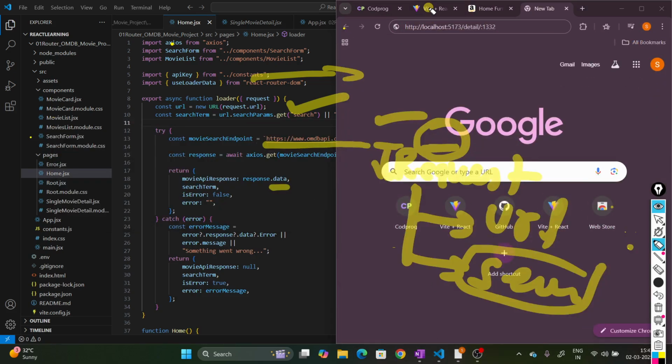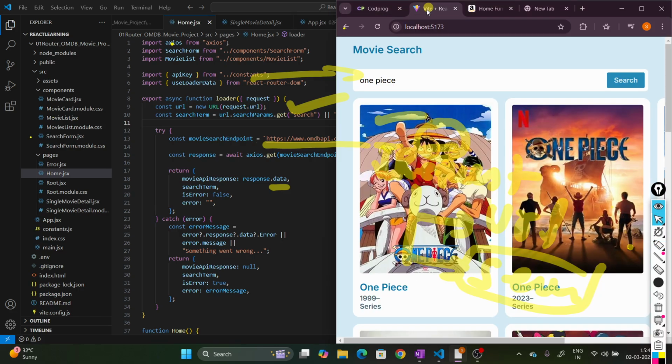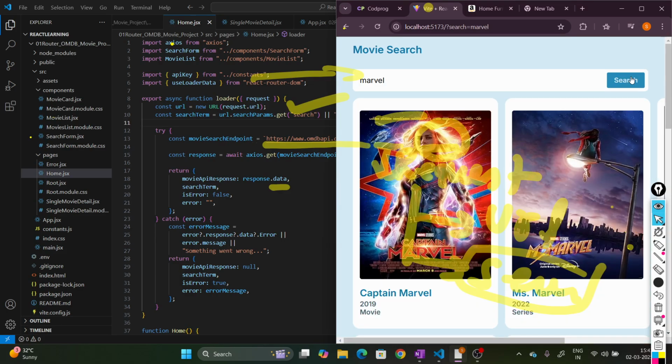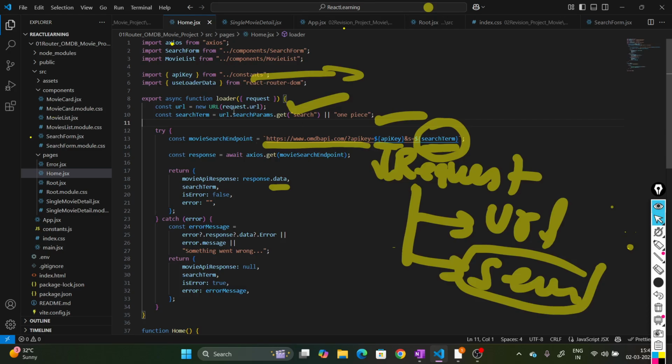See, this is our search button. So I search for Marvel. This Marvel search term, I will get it with the help of the request object, and I will get that URL and the search form.